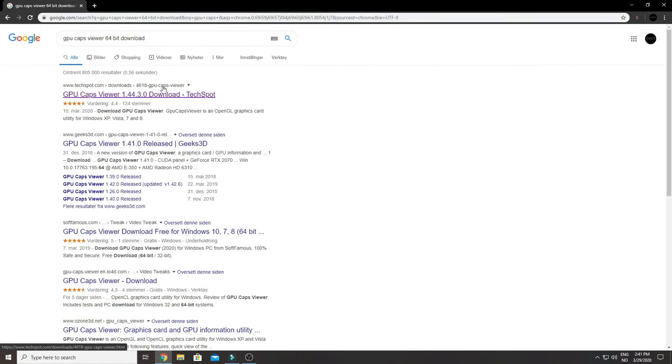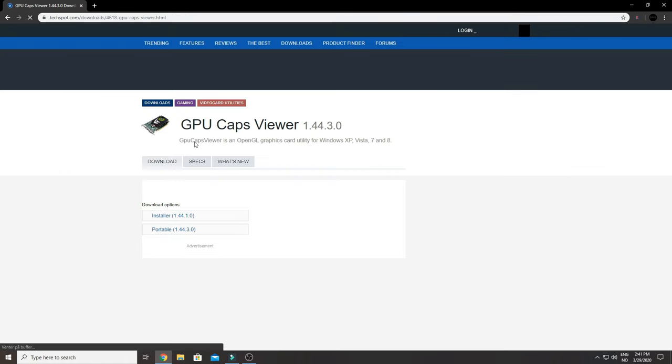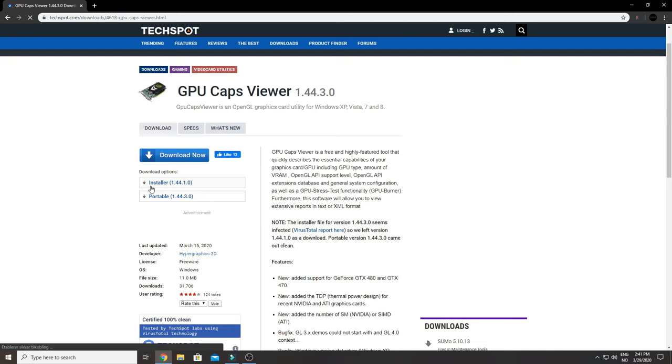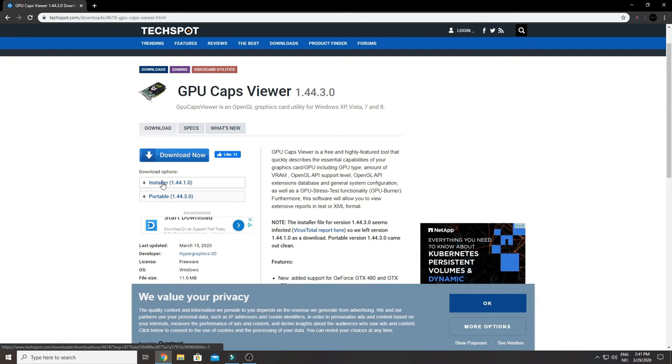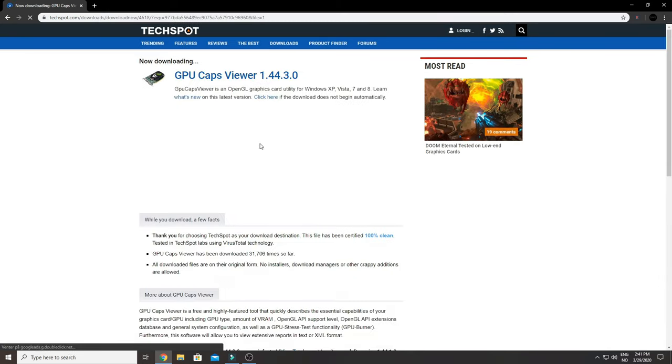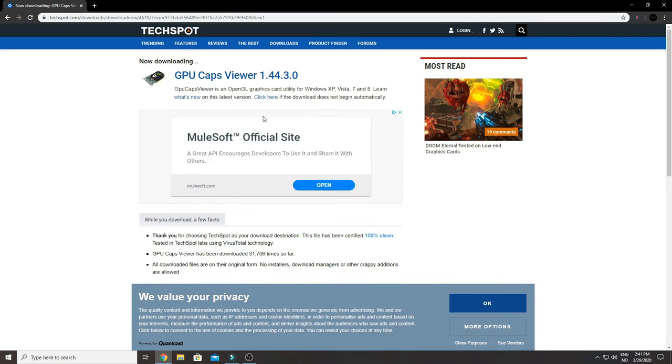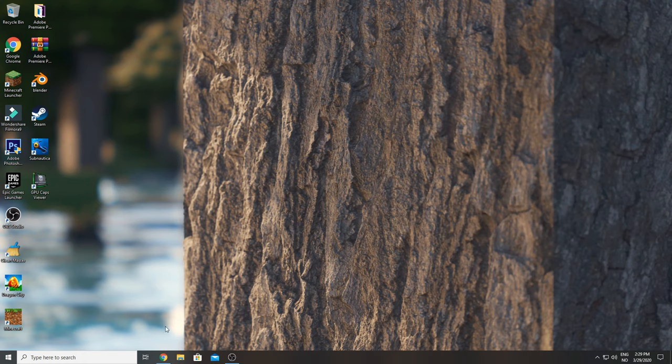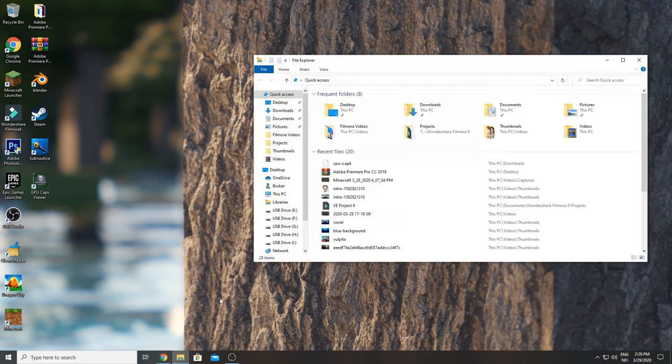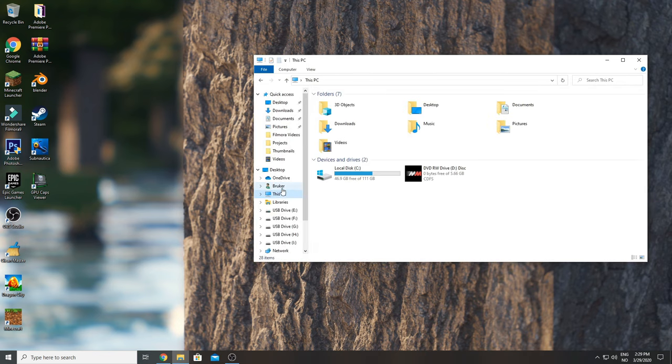Click the first link. Click installer. Then wait until the download starts. After you have installed it, go to local disk and find the files.